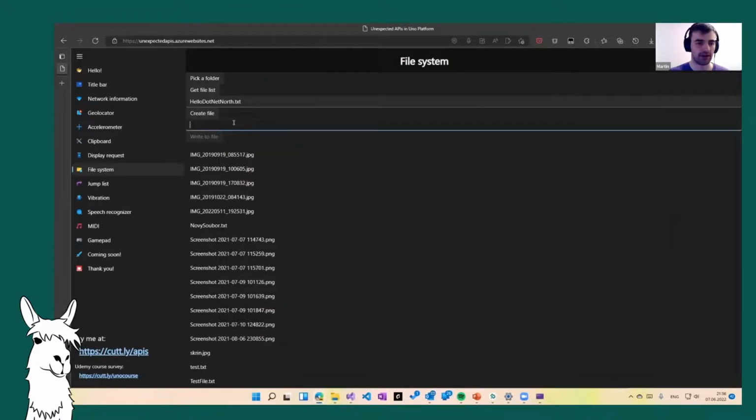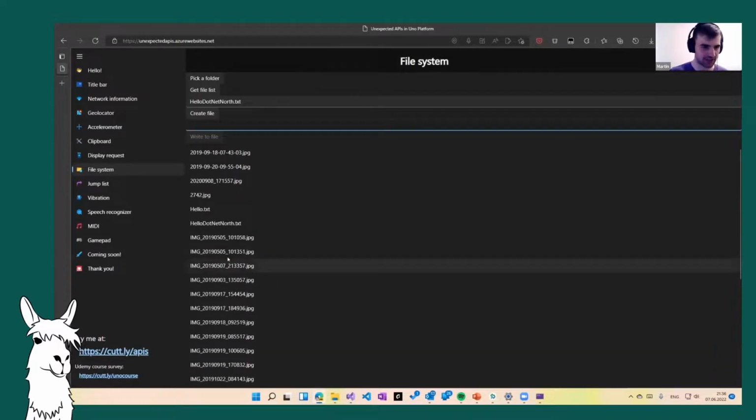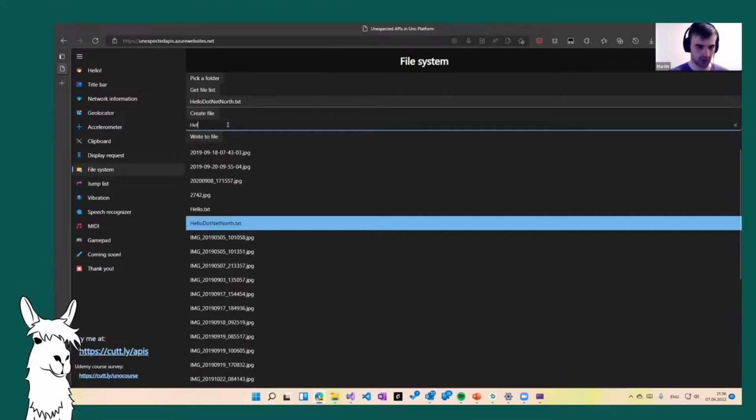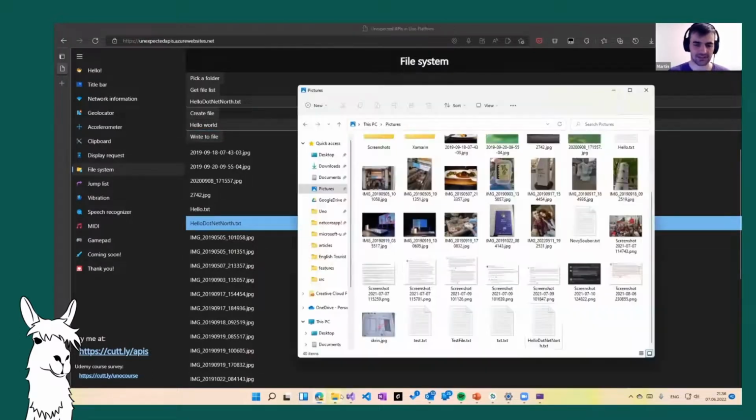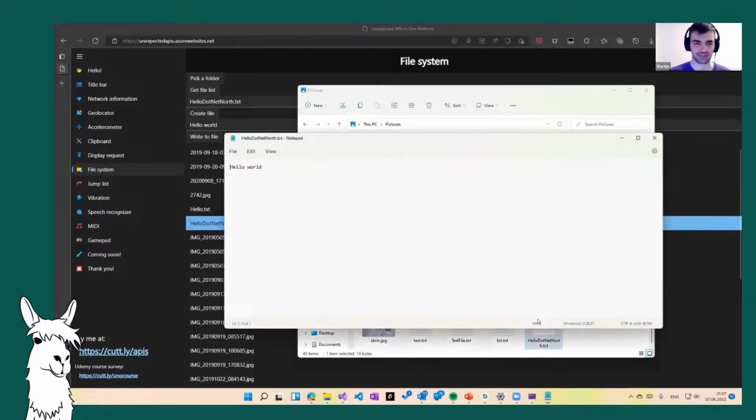And I can even write to that file. So if I select it here and say hello world and press write to file, it has now written this update to this file. So you can see that hello world is now inside of that text file. And this is kind of amazing because it's the browser accessing your local file system, so you don't have to upload and download anything. It's just working with your local file system. So this opens up all the scenarios like code editors or text editors in the browser directly working with your local file system.